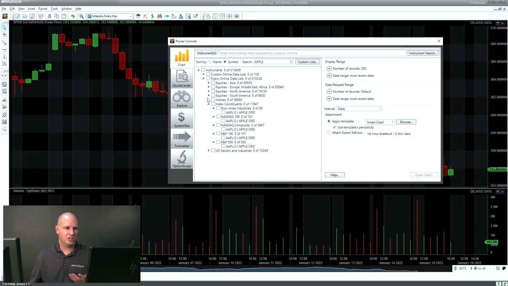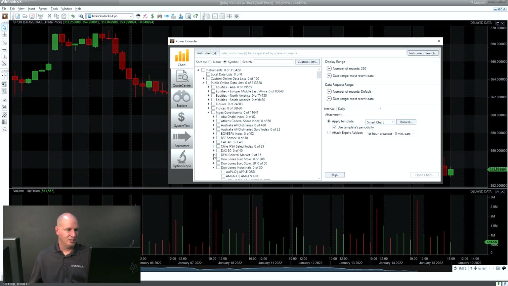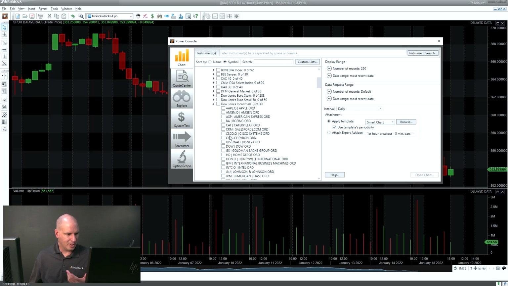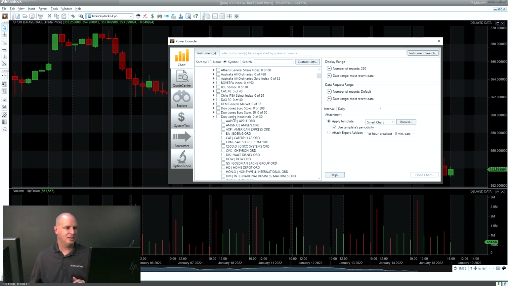So it makes searching through lists a lot easier. Rather than opening up individual lists and going, oh, well, is Apple in this list? You can just find it right there, select it, and open it up.